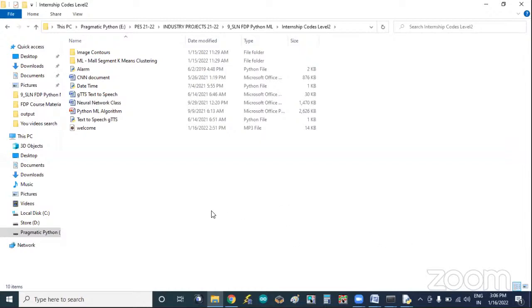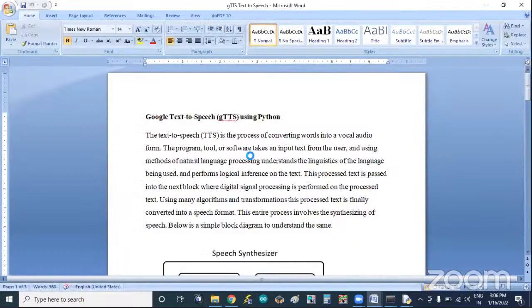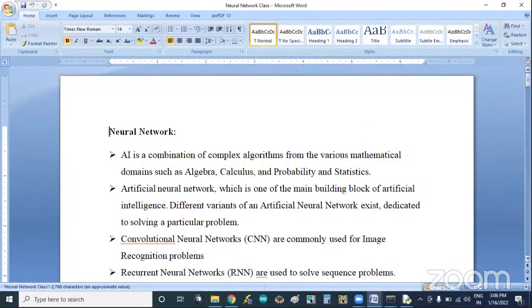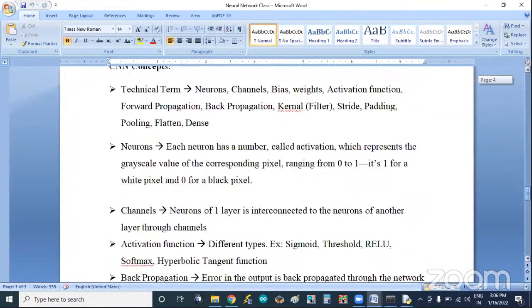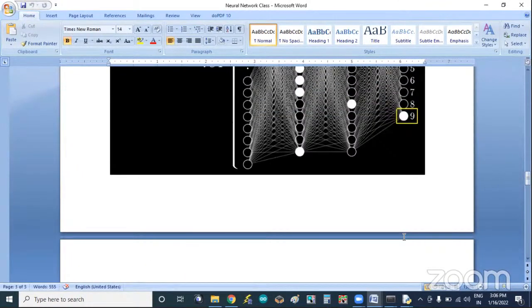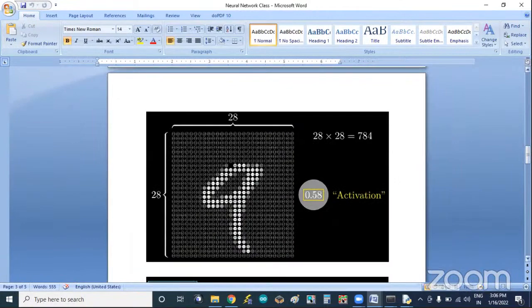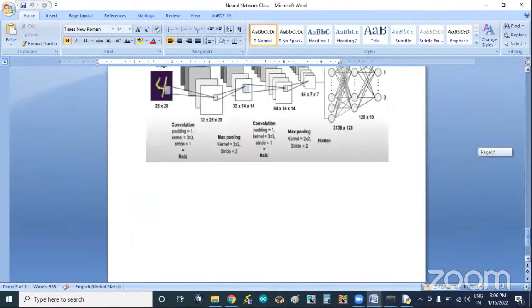Still we have time, because the new topic discussion I'll start fresh from tomorrow. Tomorrow we'll see the algorithms in one session, with all the algorithm discussions. Then I'll start the neural network. Neural network is quite different, with some theoretical concepts. It's good to understand these things, and a lot of new technical terms come under neural network, so we'll see everything.